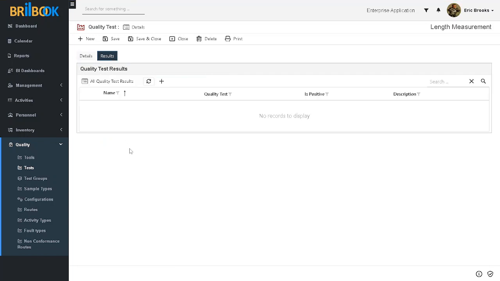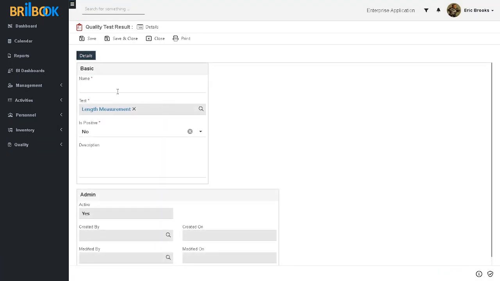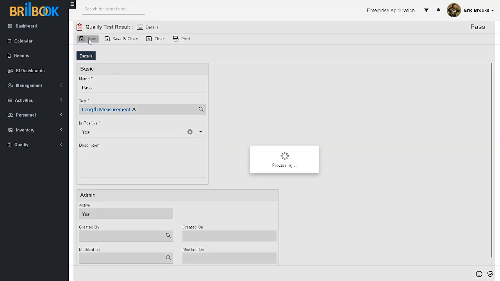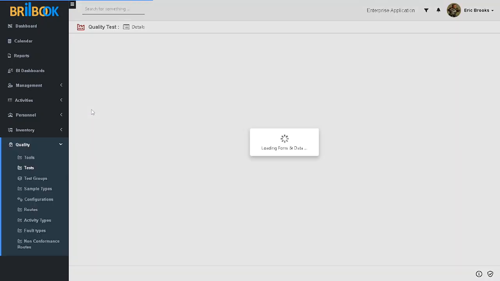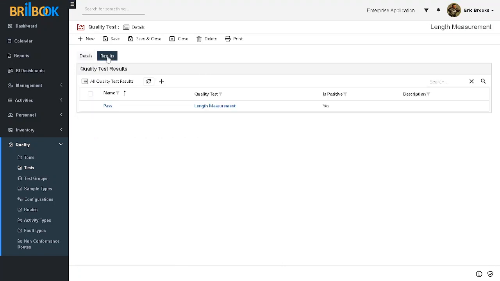Click on result tab and then click on create button and then click on full form to create quality test result. Add name for quality test result. I will add name as pass and then select is positive field as yes. Click on save button. Now you can see we have created now quality test and quality test result. We can create multiple results for quality test.